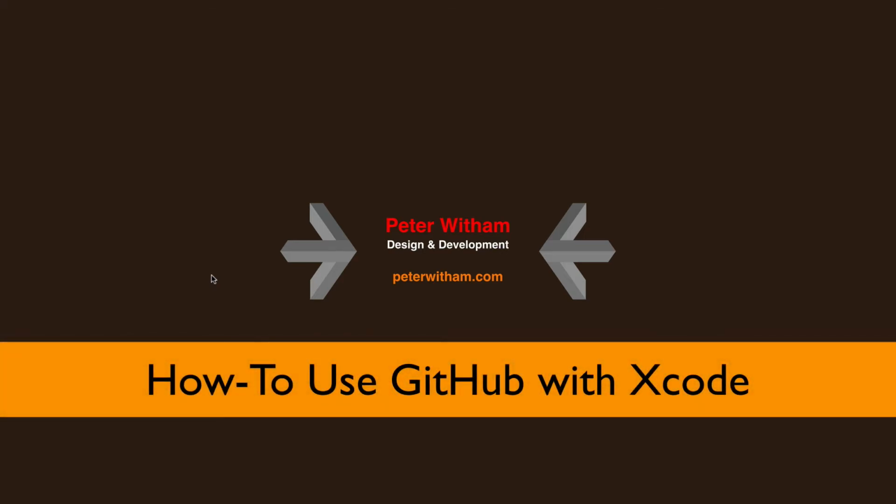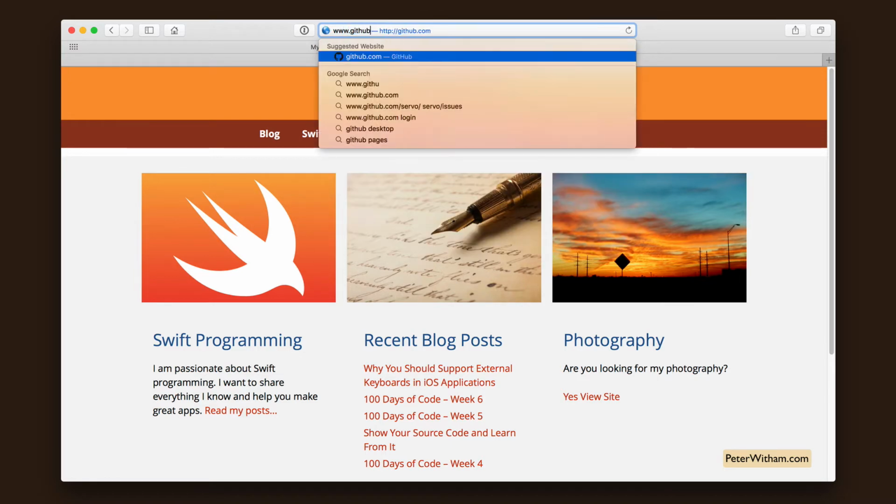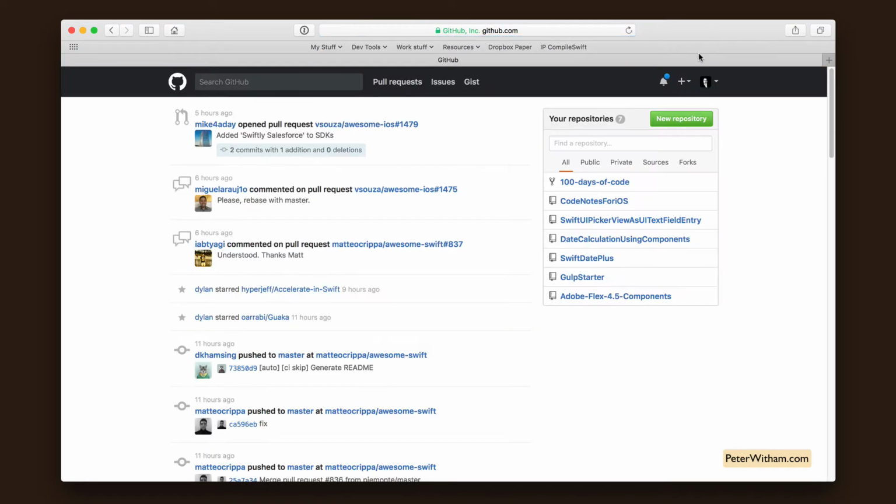In this video, I'm going to show you how to set up and configure a GitHub repository that you can then use in Xcode as your remote repository to push and pull from the server. So the first thing we need to do is go to GitHub. And I'm assuming that you already have an account set up.